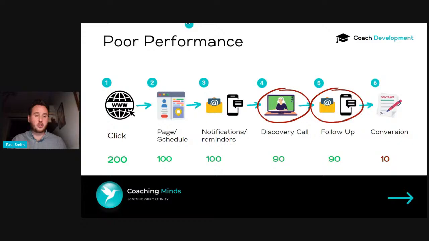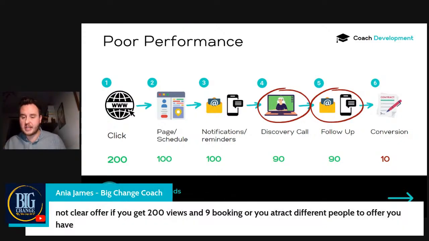Now I'm going to come back to the comments here. Anya's saying, not a clear offer if you get people to offer you up. 100%. That could be another issue as well. So you know that's the place you need to focus. Maybe your offer isn't clear.